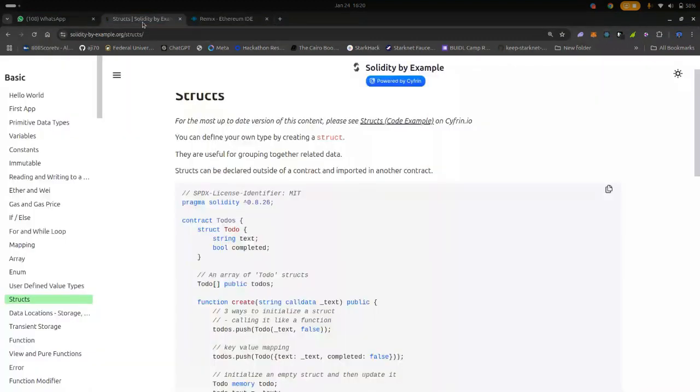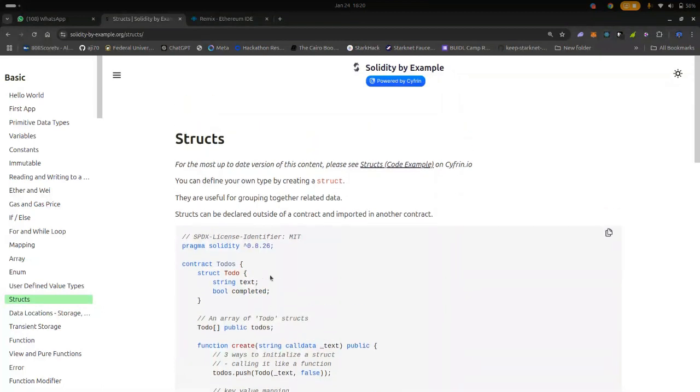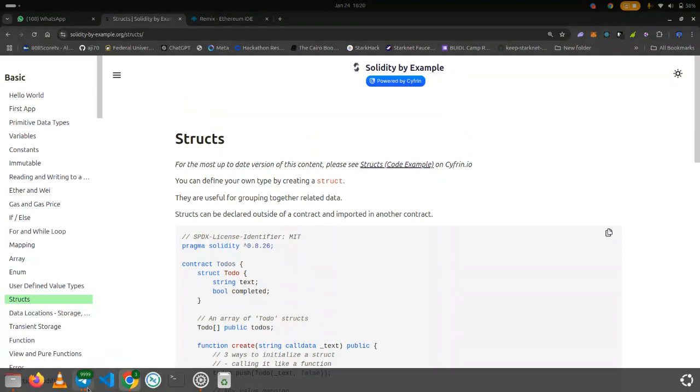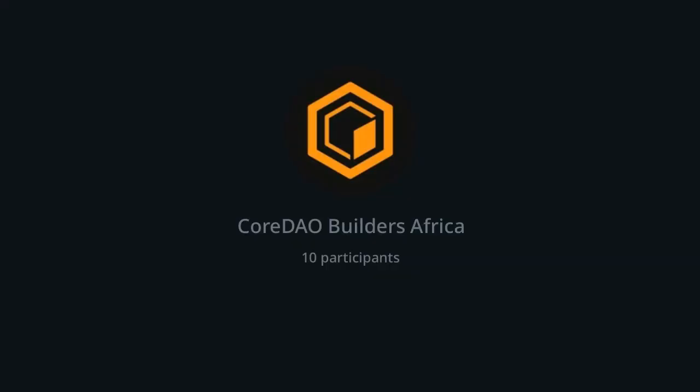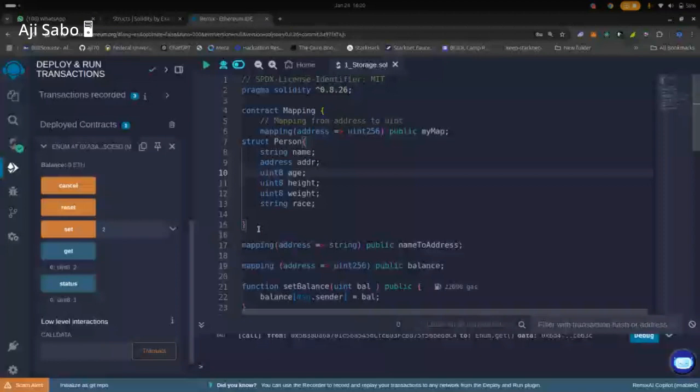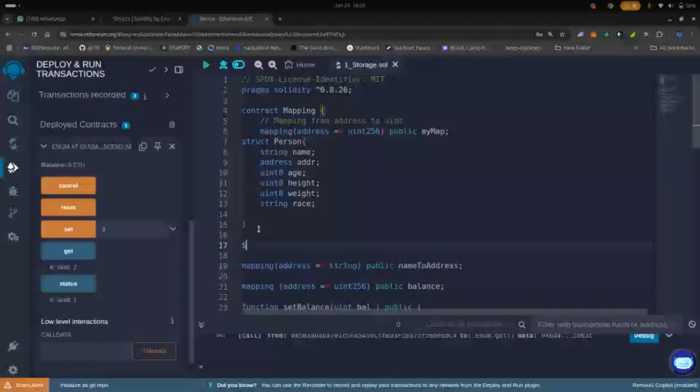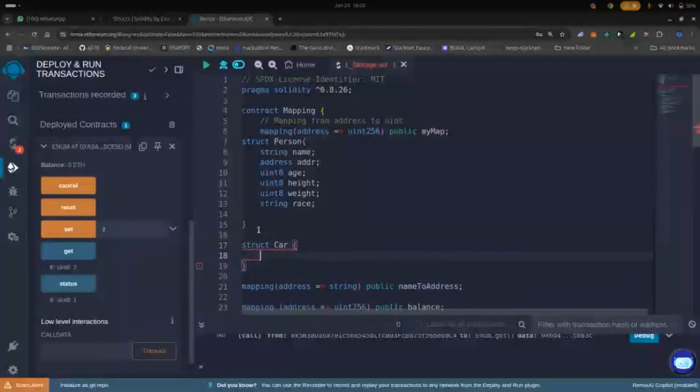You can define your own type by creating a struct. A struct is a user defined type. So you can define your own type of person. Mostly you start with the keyword struct, then the name of the struct. You can do another one, car: you can have another struct car, and you define the properties in the curly braces. You can start with maybe string.